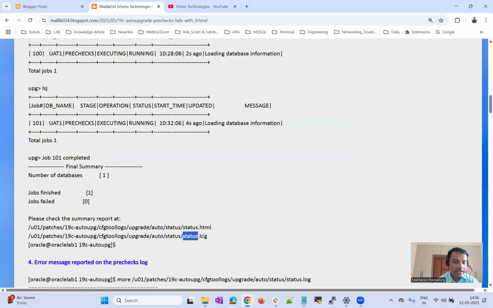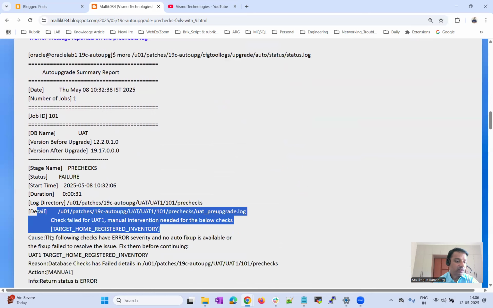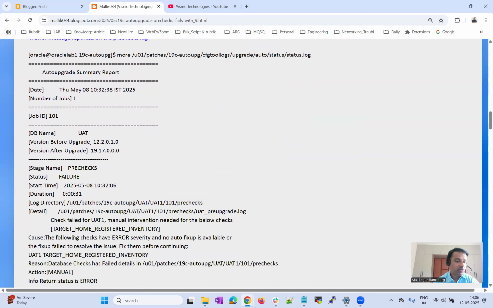After that, I validated the log to see whether the job finished, whether it succeeded or failed, because we don't know. After checking this particular log file, it says the pre-check failed. It says the check failed for UAT1, manual intervention needed, and the target home registered in the inventory is failing. And the cause may be the following error, you have severity and no fixup is available. Manually you have to fix that.